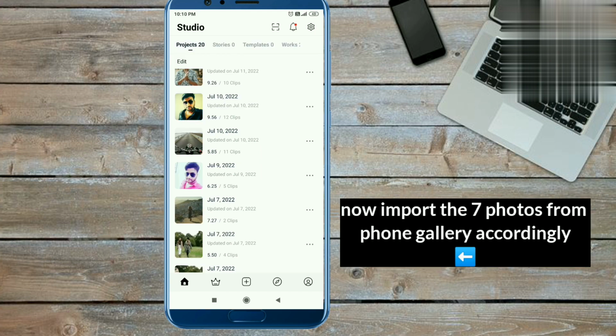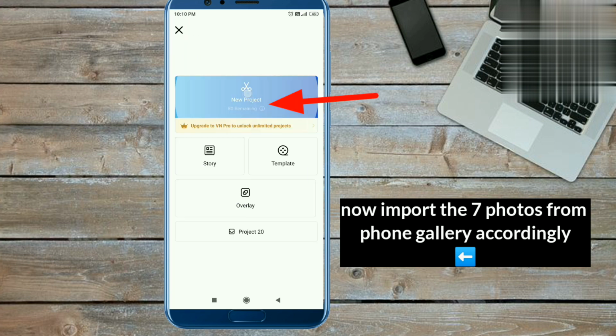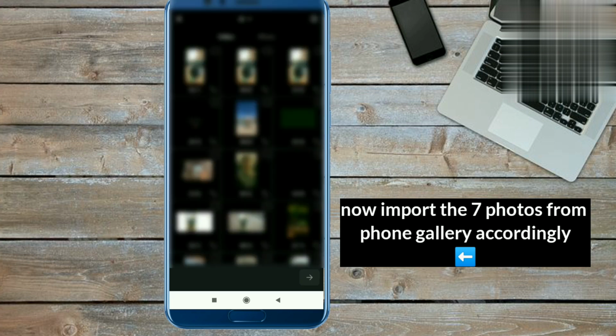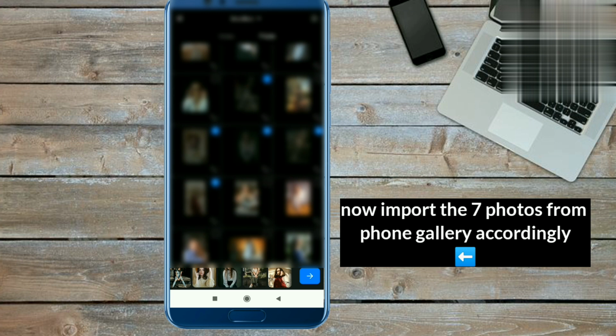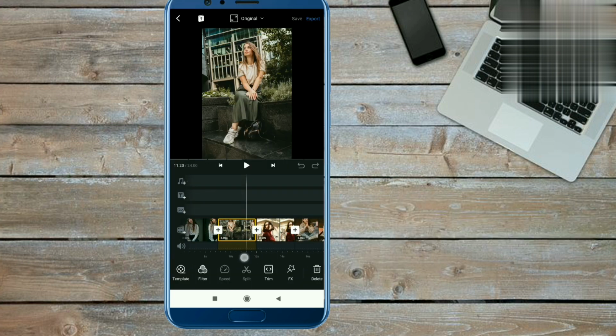Guys, you have to import 7 photos here. To import the photos, click on the plus icon, click the new project option, and select the 7 photos from your phone library. Okay guys, you have to select like this and go forward from here. In this way you have to take them.